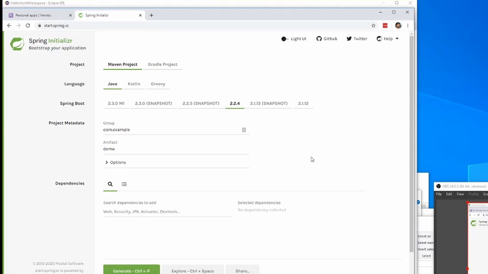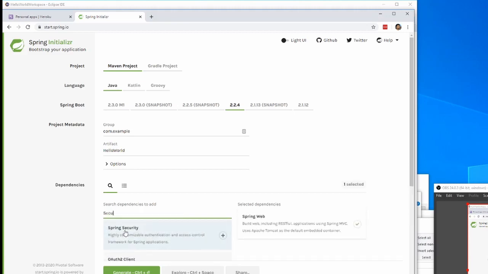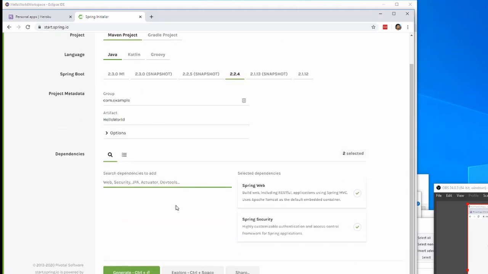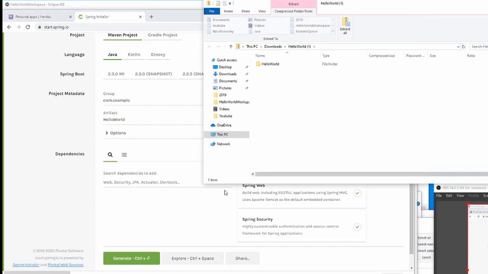My favorite way to start a Spring Boot application is to use the Spring Initializr. You can just go to start.spring.io. And so we're going to do a Maven project in Java. And instead of demo, I'll name it Hello World. There are a couple dependencies that we'll need. First would be web. We'll also do security, so that's provided by the framework to give us user profiles. And then next you just hit generate and it will give you a zip file in your downloads.